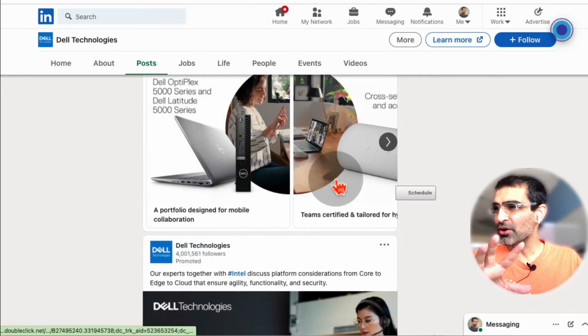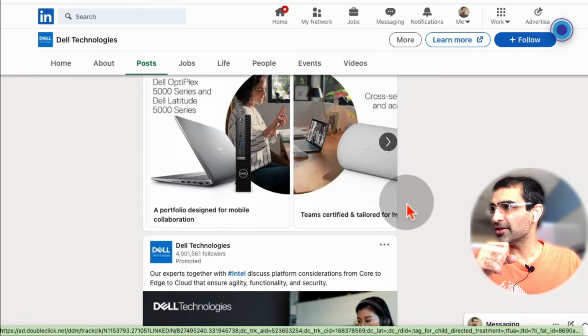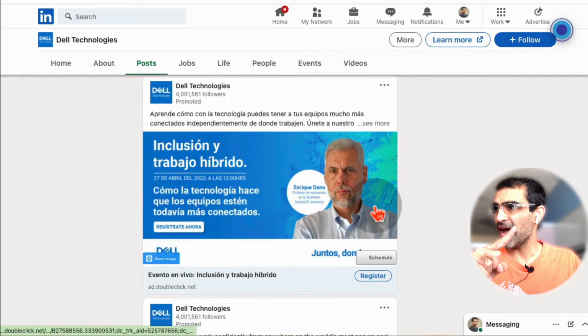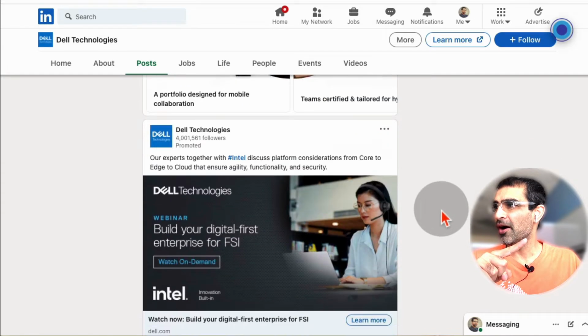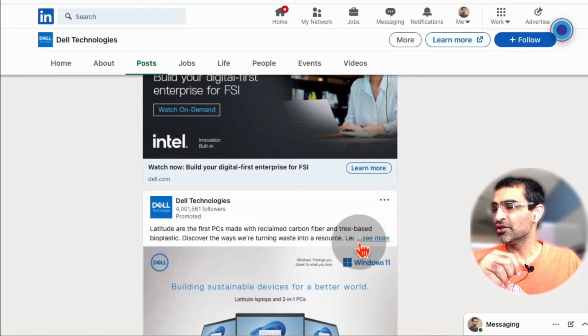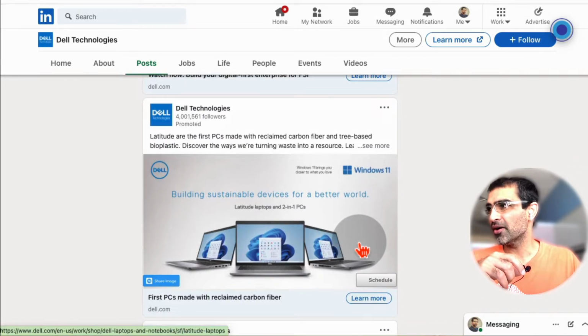Now, how do you learn from this? How do you take pointers or inspiration from this? I'm going to point out a couple of things that I like to do. Number one is you want to pay attention to how many ads they're running and what type of campaign. This is a registration campaign. Here's a learn more, they're taking people to their website campaign. So number one is to look at the different types of campaigns that they're running.